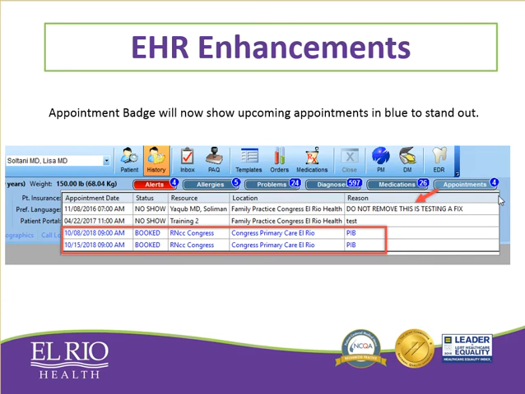So with the appointment badge, when you hover over the badge, it will show you the previous 2 appointments and the upcoming 2 appointments. The upcoming will always be in blue to show you that those appointments have not yet been capped. So here you can see those 2 future appointments and 2 past appointments.